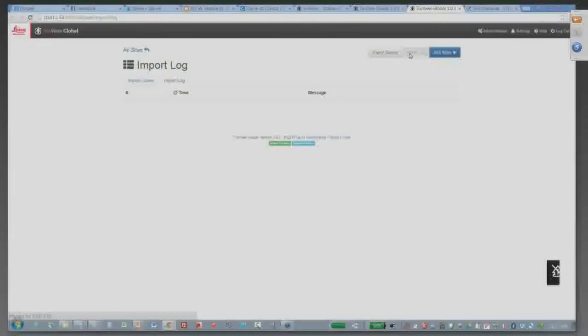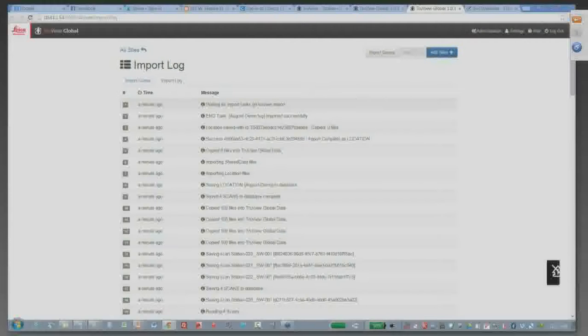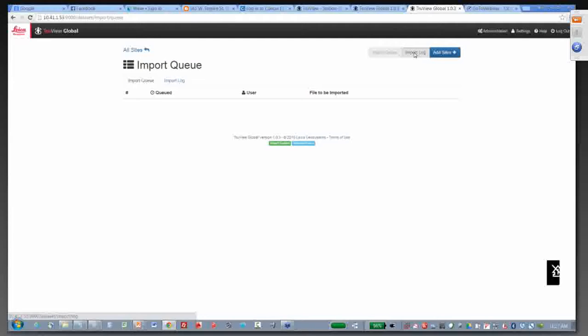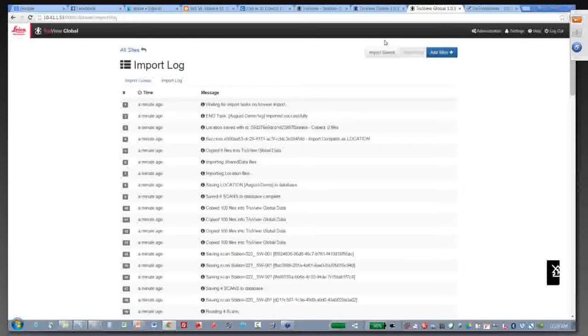And we're waiting for it to finish up. We can go look and see, and it looks like it's completed its job already. I've got a little queue and a log that tells me what went on. It looks like everything was successful.